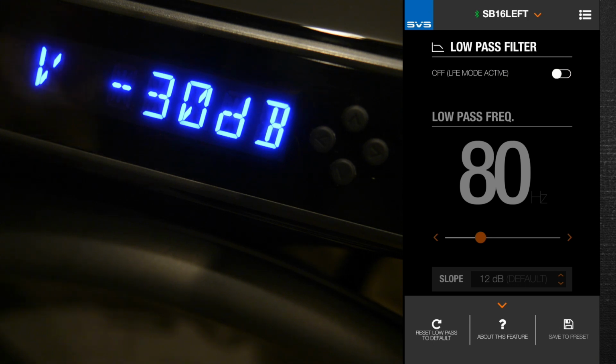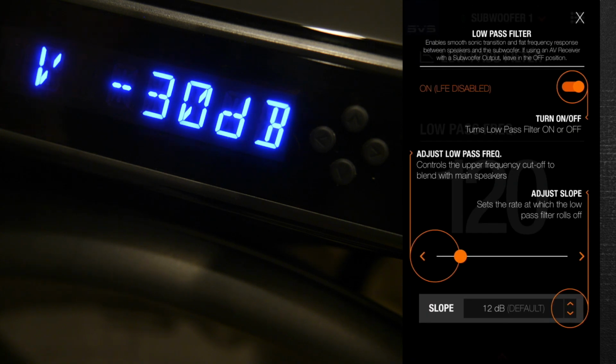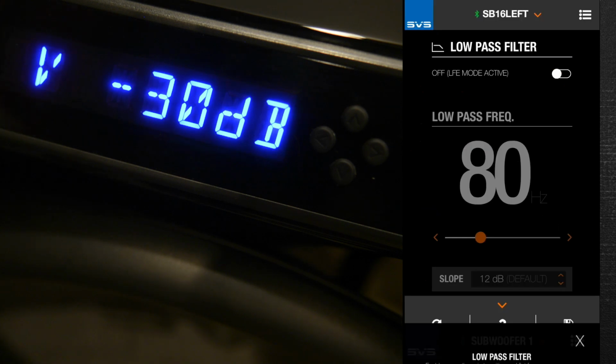If I needed to see the tutorial for the low pass filter, I can access it directly by clicking on the question mark in the middle that says About this feature. If I click that, you'll see it takes me right to the tutorial for that particular page. Let's go ahead and click the X.